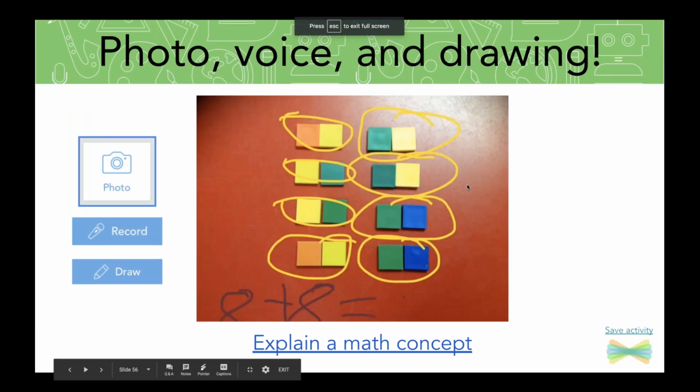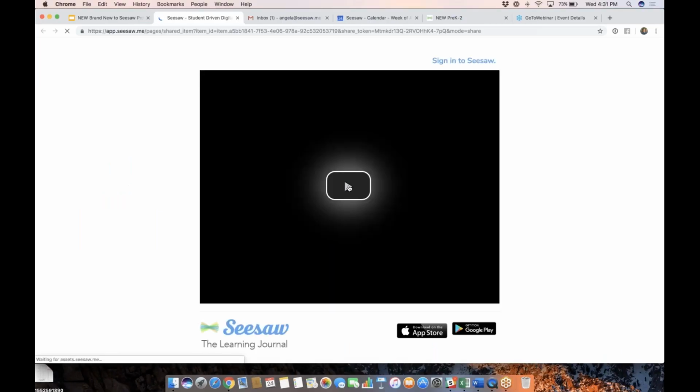So when we're combining these layers on these creative tools, we can take a photo, we can record voice, we can draw on it. Here's a second grader explaining a math concept.